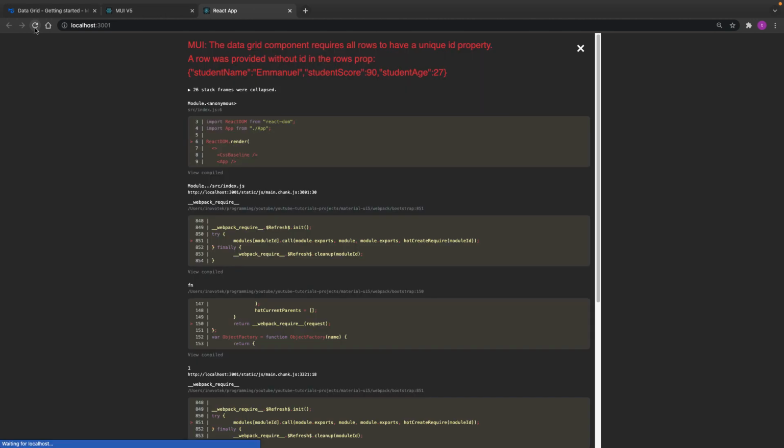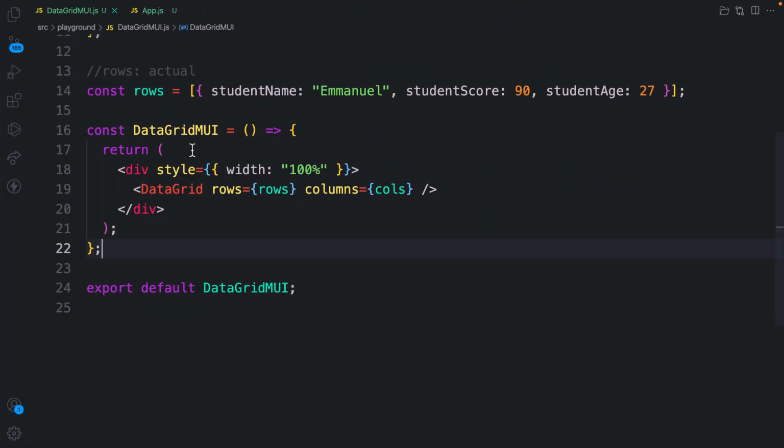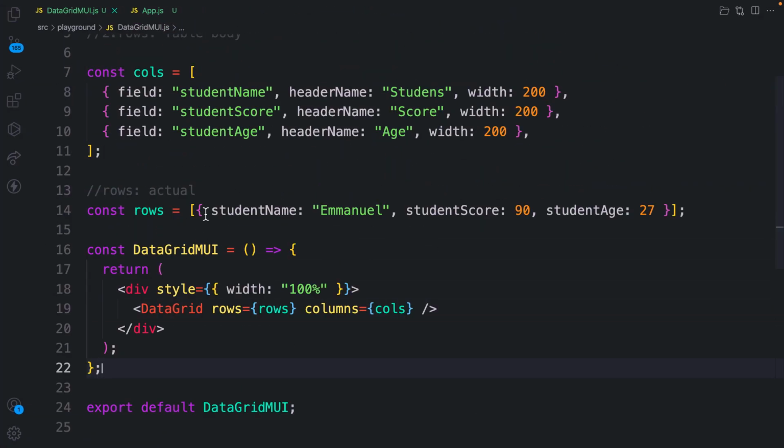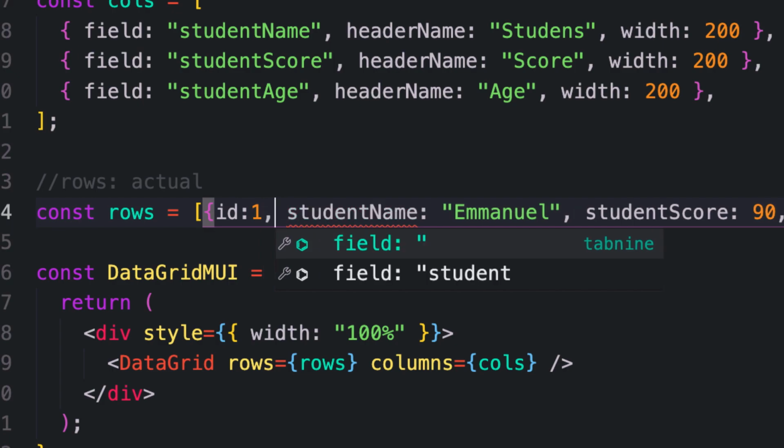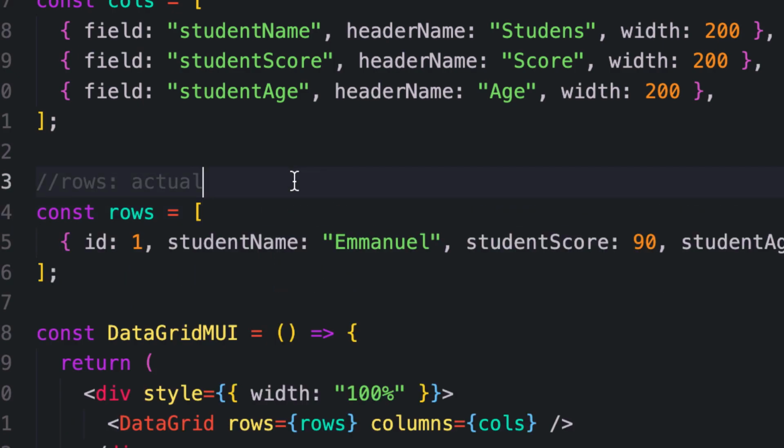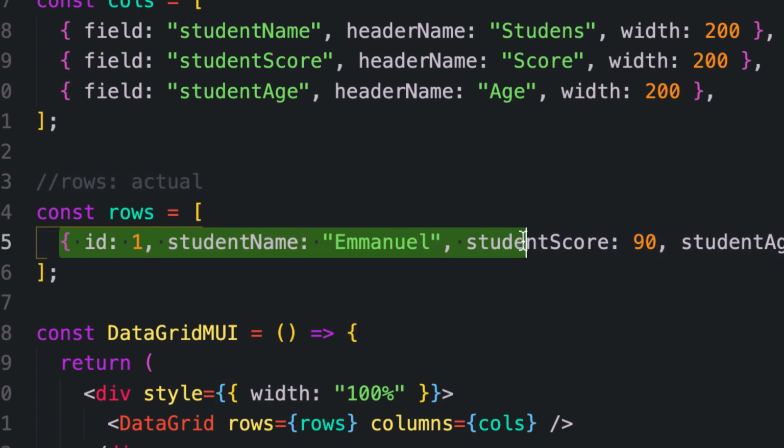Let's refresh the application. All right. Okay. So the last thing you need to finish up is that for each of the rows, you need to provide an ID, right? So for each of these rows, provide an ID. The ID is going to help the component for optimization, right? So as soon as you click on one row, the component will know that you have clicked on this.